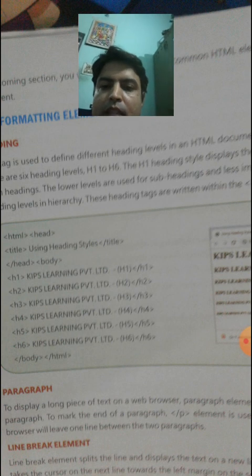Let us see an example of heading tags. As usual, the given HTML document has been started by the HTML tag, and next to HTML is the head tag. Under head, the title is defined, and then the body is started.